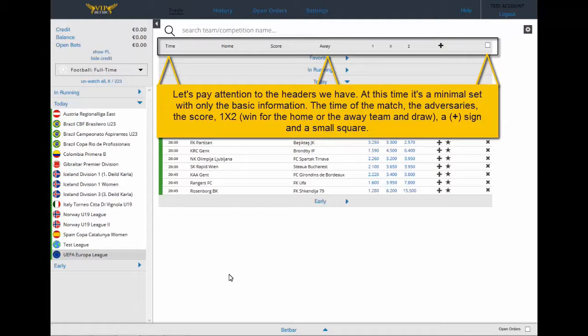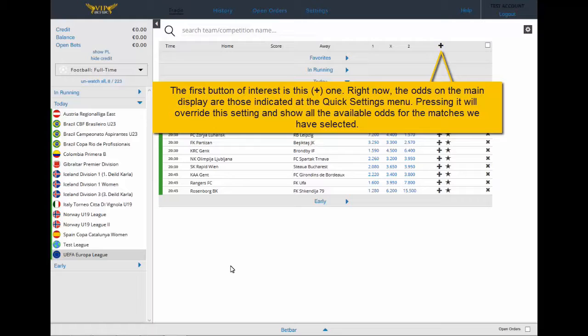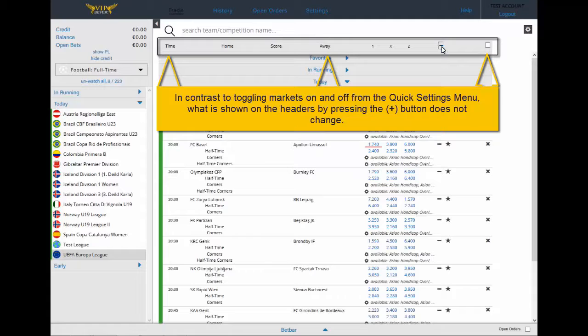The first thing that is immediately noticeable are the headers. The information they present is the absolute minimum. Let's see what happens when we start turning things on and off. First, we will discuss the plus sign, which is second to last in the header row. If you press it, it will bypass your preferences and display all the odds and markets that are available for the matches you have selected.